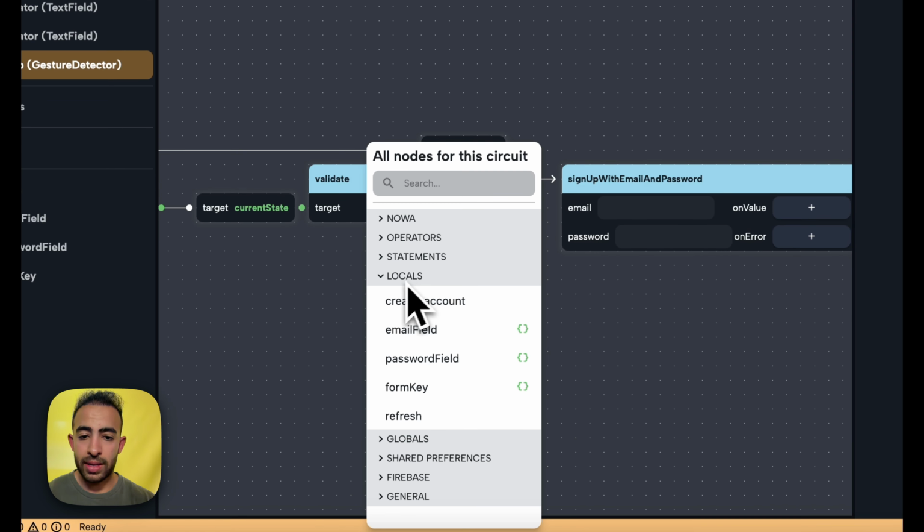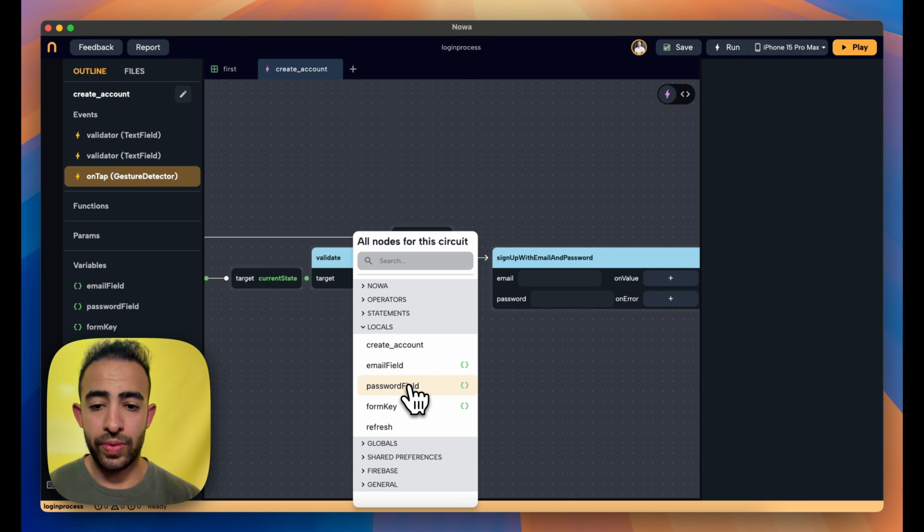All right, so now I need to bring the email and password from the screen. And you can find them under locals. We already created the email field and password field, and those are the text controller objects that we just renamed a few minutes ago. And those are the ones created when you drop the text field.